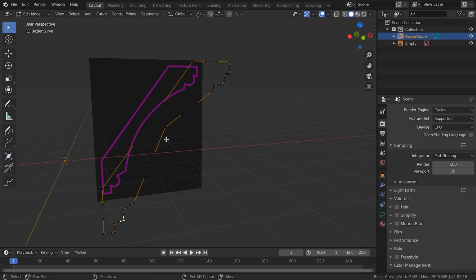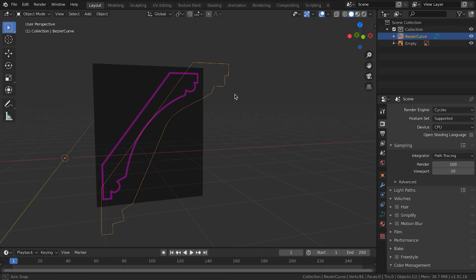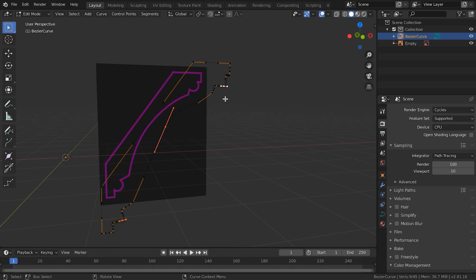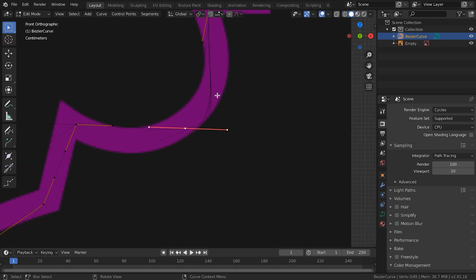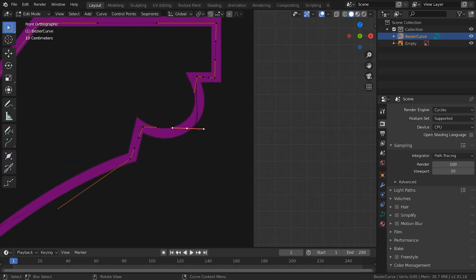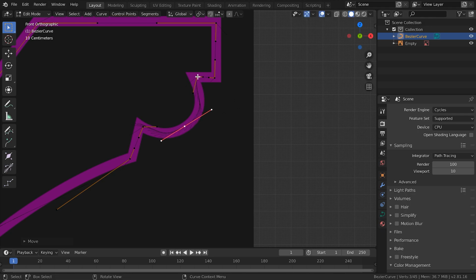So I'll select this point, and this point, and hit V, and we'll change those to Aligned. And you can see now they're round, but they're still not right. To fix that, let's go into front view, and I'll zoom in on this one first. I'm just going to rotate it with R and just rotate it there. And then I'm going to scale it up with S. And I'm just going to reposition it a little bit so it's in a better spot.